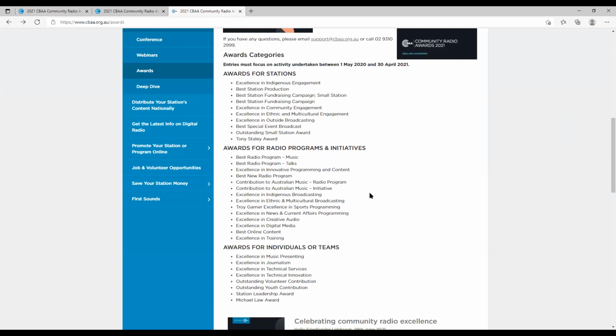And of course, talk programs are acknowledged, music programs are acknowledged several times. There's a general music category. There's 2 Australian music program categories for Best Australian Music Radio Program and Best Australian Music Radio Initiative. Excellence in Music Presenting might be for a music-based program where you're conducting some really great interviews with people who are coming onto the show. A few technical categories, technical services and technical innovations, just wanting to acknowledge the wonderful technologists in the sector. And you best believe you can talk to the CBAA and our good friends at Technorama for more info on that. Volunteer categories, youth categories, all that and more.